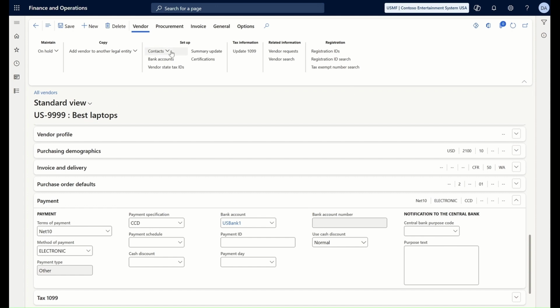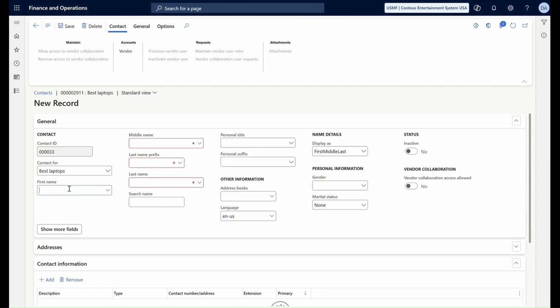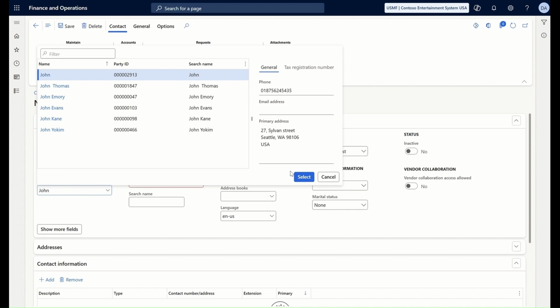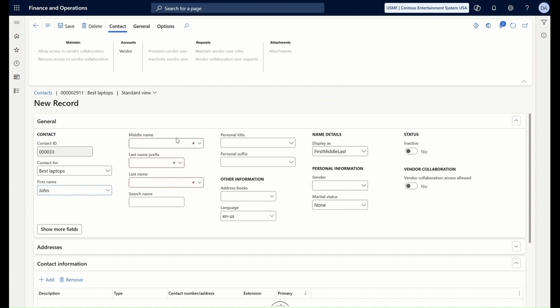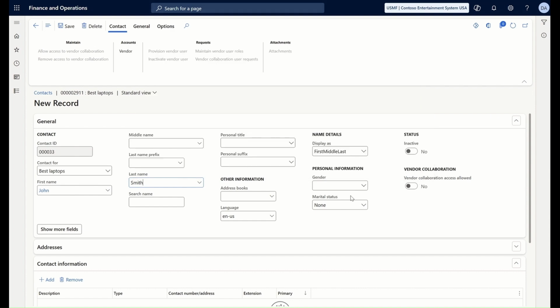Information about contact persons from the vendor's side can be added in the contacts form from the ribbon. Emmy enters John Smith's full name and phone number here. While Emmy adds data to the form's fields, the system proposes to use information about contact persons that already exists in the database. For example, if John Smith was another vendor's contact person in the past or he is a former Contoso employee, you can link all these roles of John to one master record and have a history for John in the system.